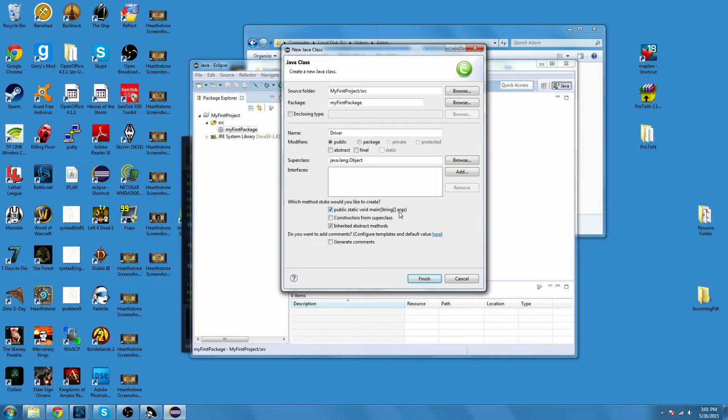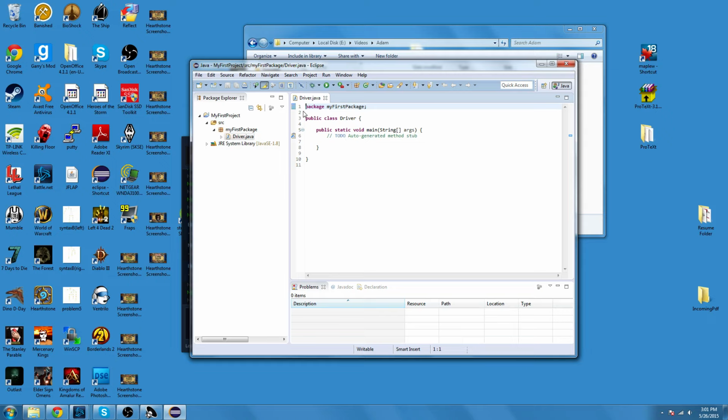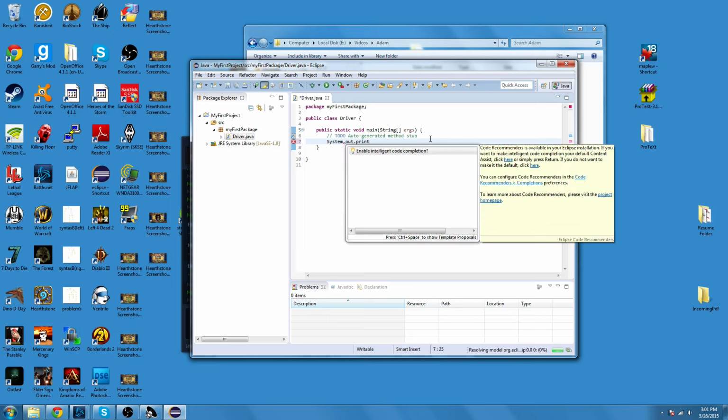But instead of you typing all that stuff, you can click this little checkbox right here, and then it'll automatically fill that out for you. So let's just finish and see what we get. So boom, it creates everything. The first thing you'll notice up here is the declaration of what package this class lives in, my first package. The next thing you'll notice is that to define a class, we say public class driver, and then we have our public static void main. So I'll explain what public and class mean and what all this other stuff means when we create an actual class. But for now, let's get some output to the console.